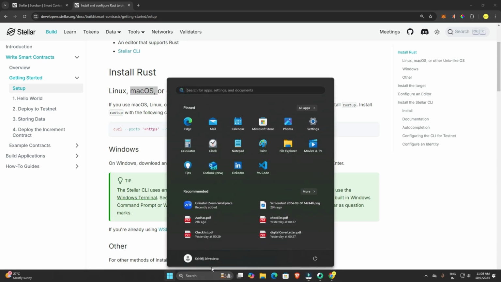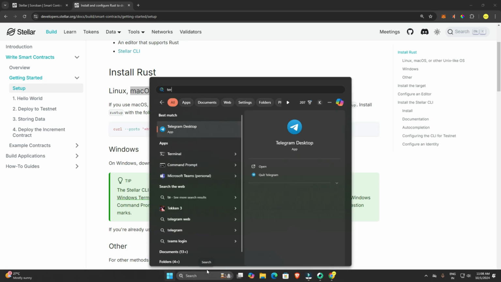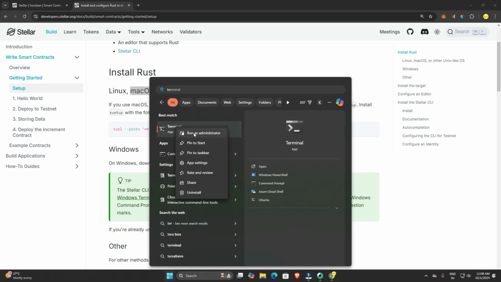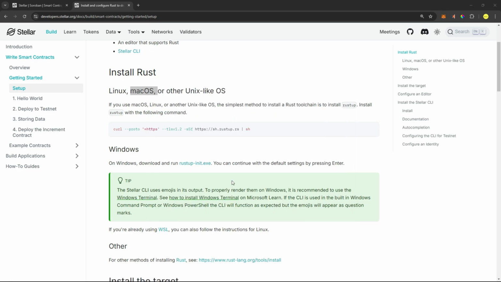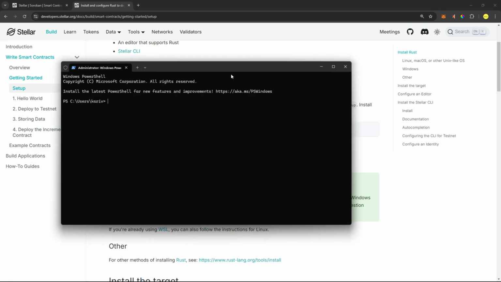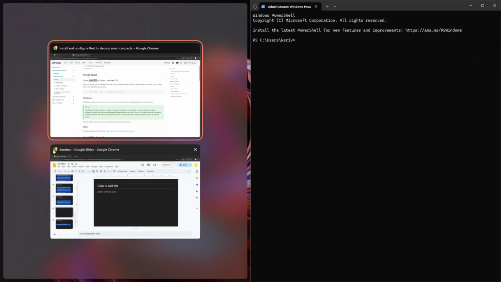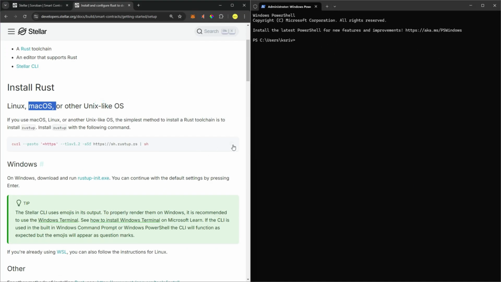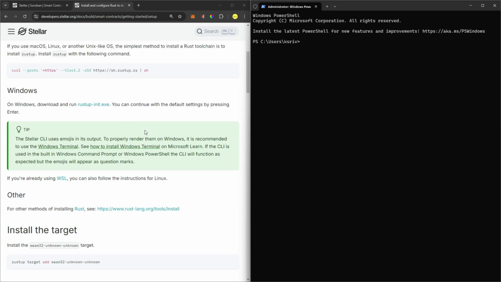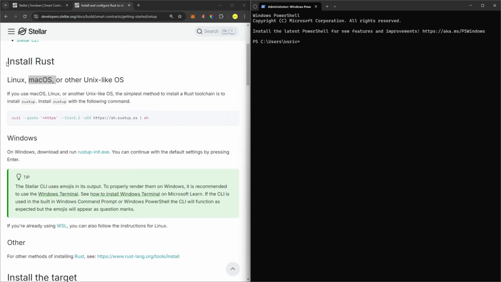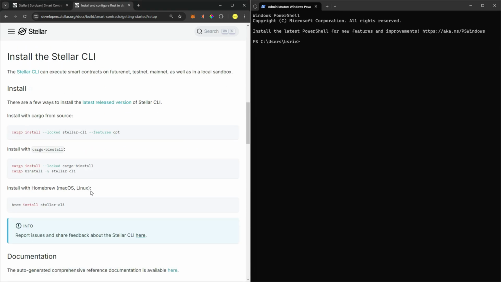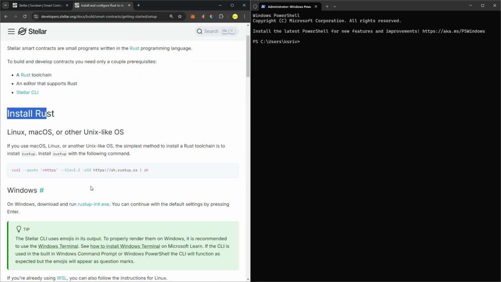So let me open the terminal. I will simply run it as administrator so that we do not have any administrator issues. This will be much nicer now. First of all, I will be installing Rust, and I will simply be following the documentation. I will be sharing the link in the description so that you can also follow that. Then I will simply copy this command and paste it.